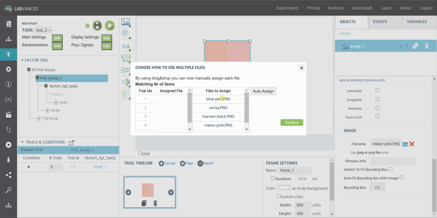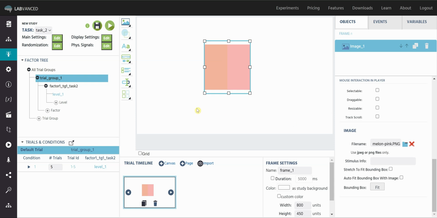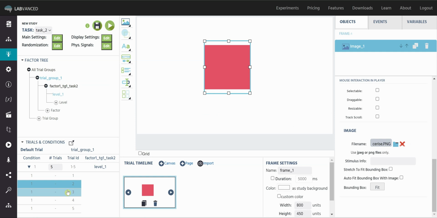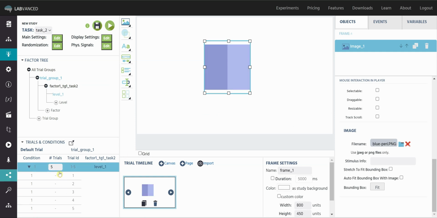And clicking next, I can manually drag and drop which trial I want each image to go to, or I can click auto assign, which just puts them in the order that you selected them. And I click confirm. And then when I come down here and choose, each trial has been assigned a different image. And of course, as long as your images are active, they are responsive to any events that you program them. So clicking on the image can be a trigger, looking at the image can be an eye tracking trigger, and so on and so forth.